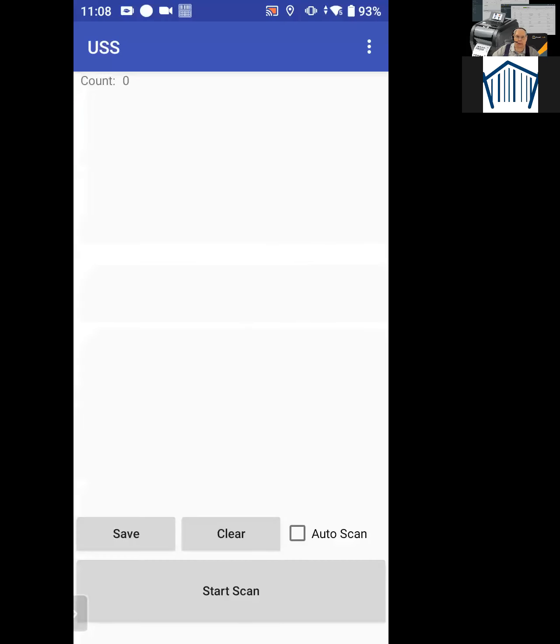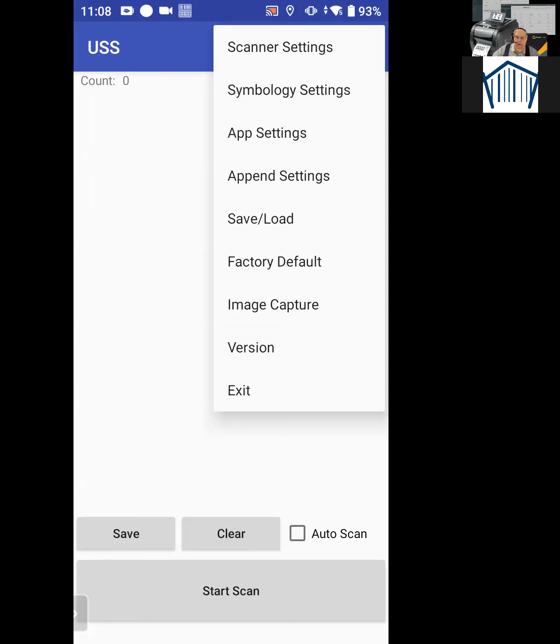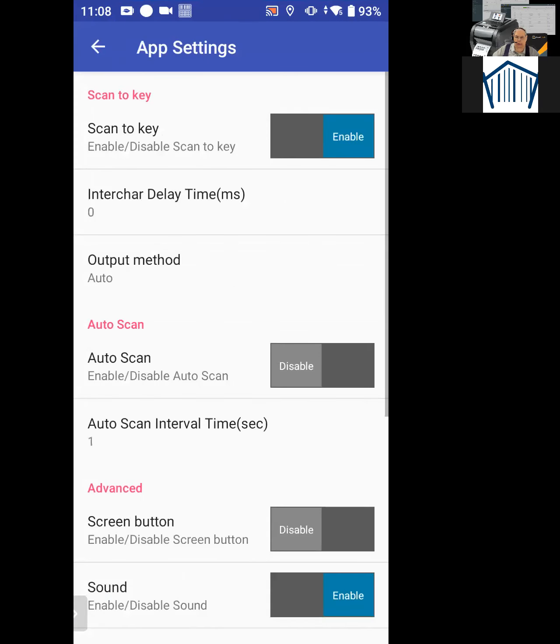This can also be used to test barcodes and figure out the character length and what kind of symbology there is. But if you hit the three dots at the upper right-hand corner, and you go to App Settings, the first one, you want to make sure that it is enabled. That means the enable button is lit up.